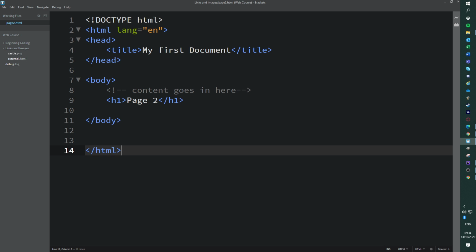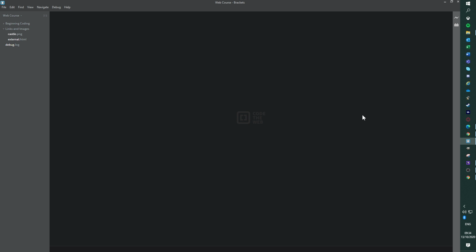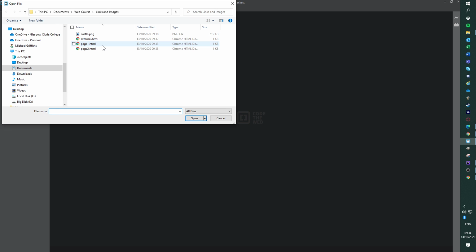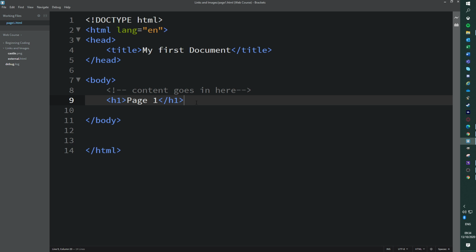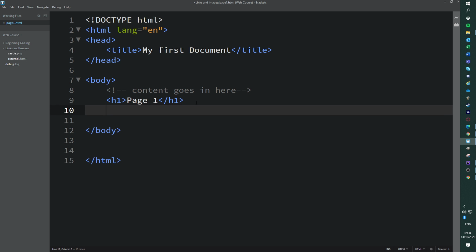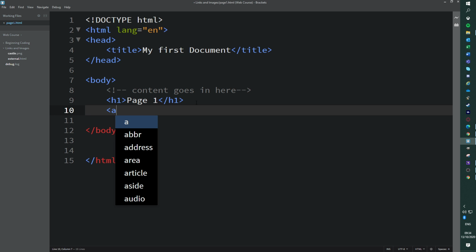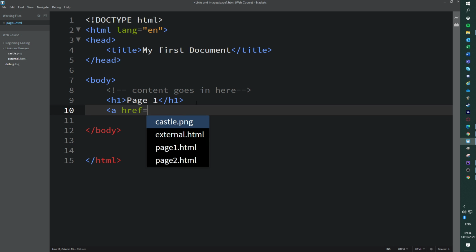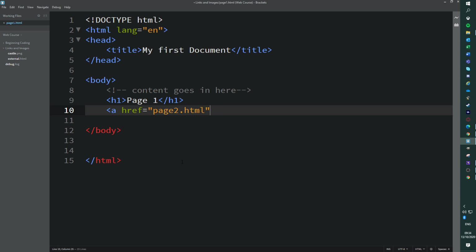Now what I would ideally like to be able to do here is create a hyperlink in page 1 that takes me to page 2. So it's the same sort of idea as what we've looked at before. I'm going to open page 1, and just underneath my heading 1 I'm going to put in A for my anchor, and I'll put in href equals. Now what I want to do here is link to page 2, because I'm on page 1, and you'll see that it gives you that option to click on page 2, and I'll just write in page 2.